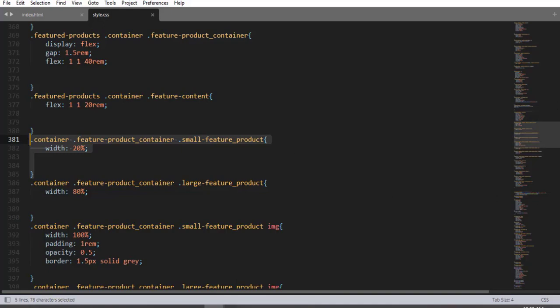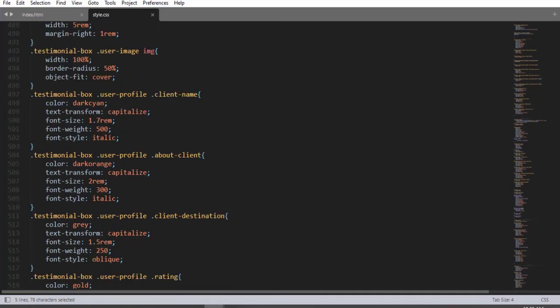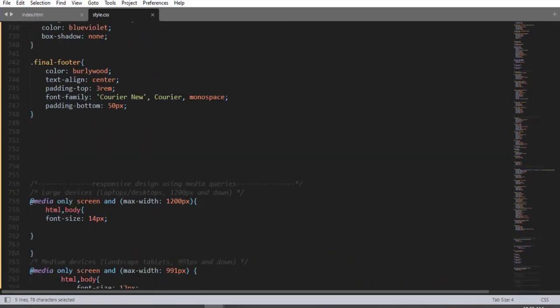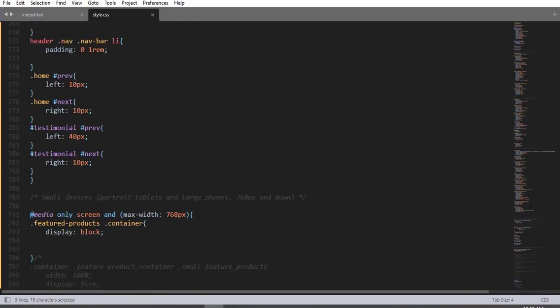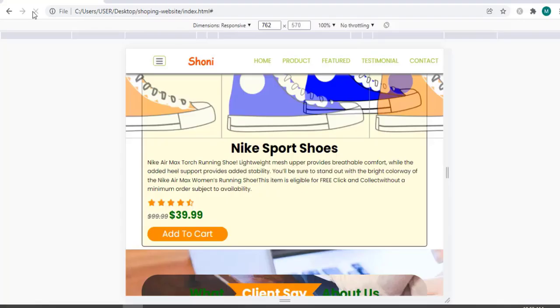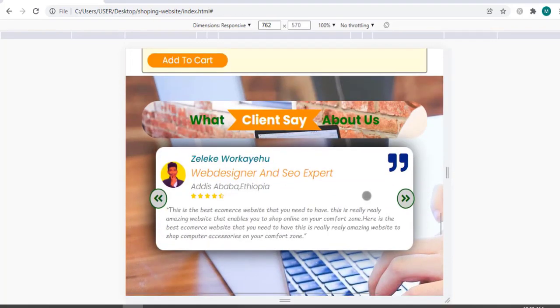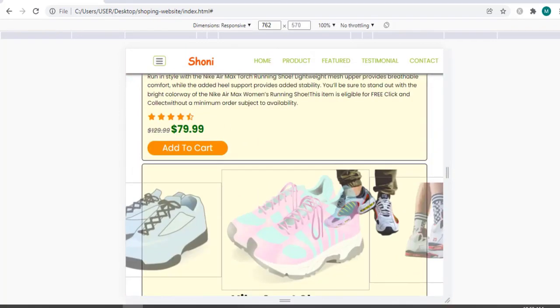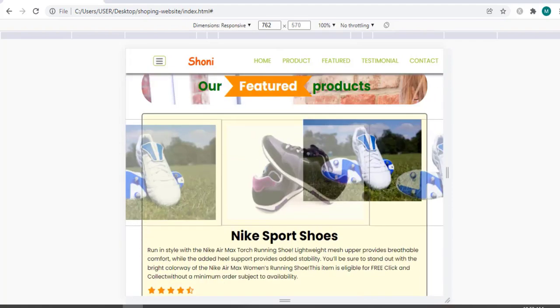Again, using this class selector right here, come over here for a device having screen size 768 pixels and below. We have such property with width 100%, display flex, align-items center, justify-content center for the development having a small feature product. So when I save and refresh, here we have.